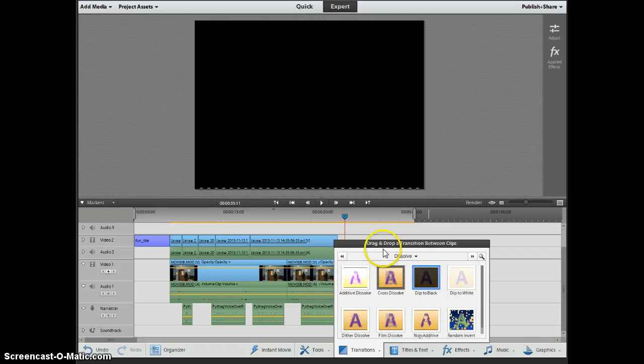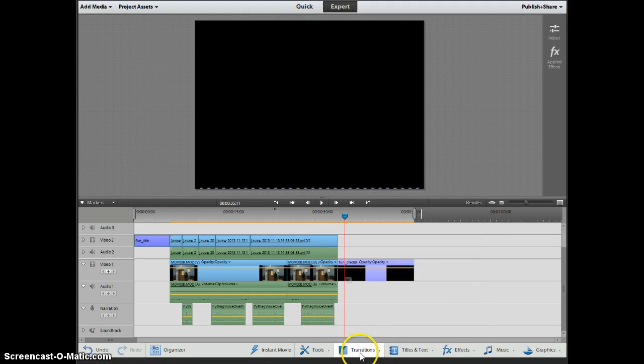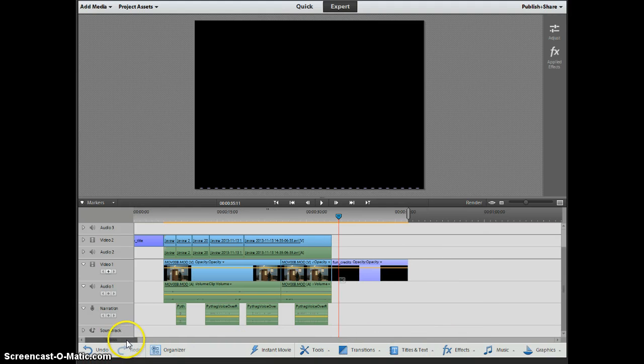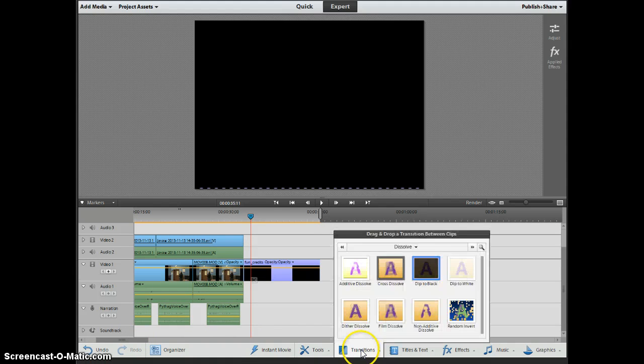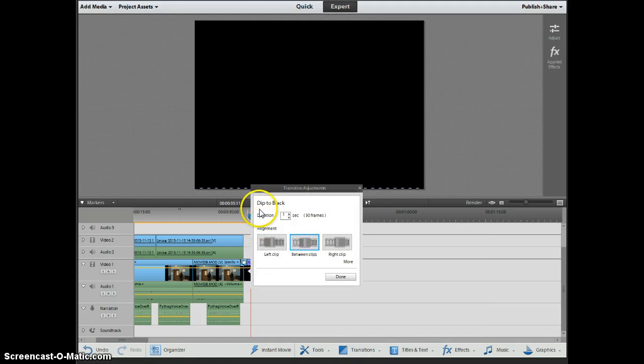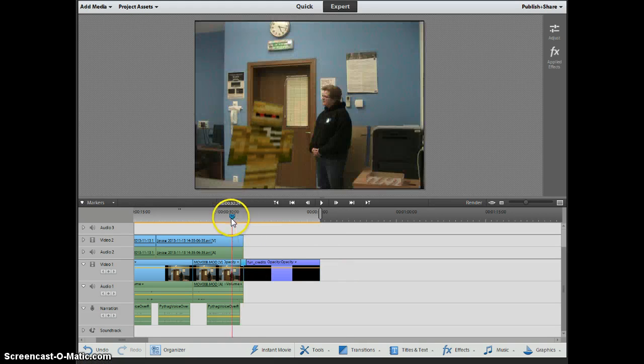And I think I'll use dip to black, but it's in the way. Get out of the way. Scroll my movie, open it again. I'm going to see what dip to black does. And I can pick durations. So there's going to be one duration between click. If I click done and back up, now it looks like this.